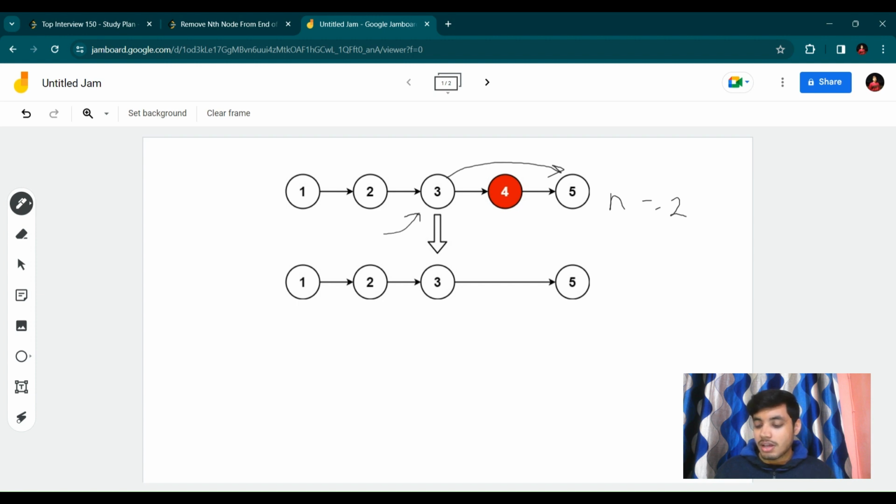Now the question arises: how will you find this 3? We have been given n equals 2. There are two approaches which you can follow. The first approach, in order to find the index position from the start, is to find the complete length of the linked list and subtract the given position. If you find the length, the length is 5, and the given position is 2. If you subtract that, you will get 3. So this is the position from where you have to remove it. If you do that, you are able to find the index from where you have to remove the node, and you can simply remove it.